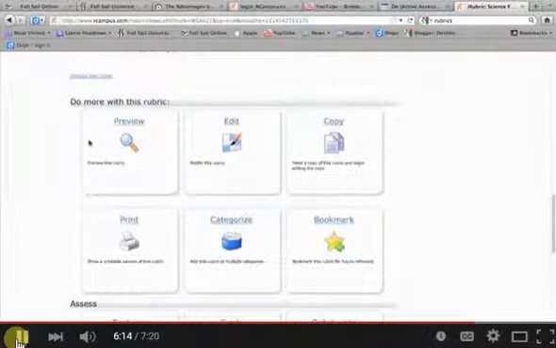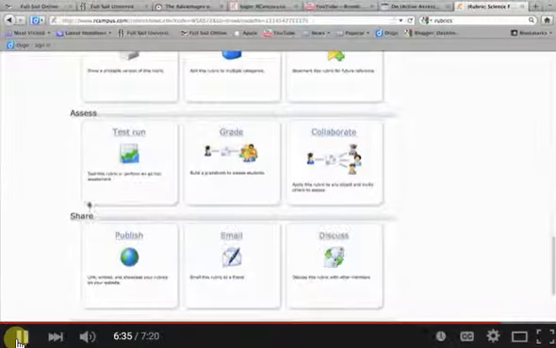If you want to do more with this rubric, you can preview the rubric, you can edit the rubric, you can copy it, and begin editing the copy. That way you don't disturb the original. You can print. You can categorize it into whatever categories you think it fits in. You can bookmark it. You can do a test run. You can grade using the rubric. You can collaborate with other people. You can publish it. You can email it. And you can discuss it.